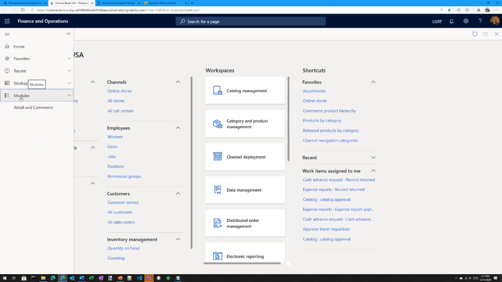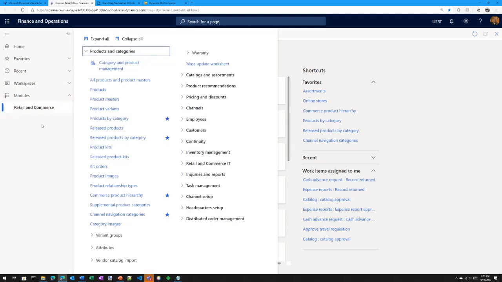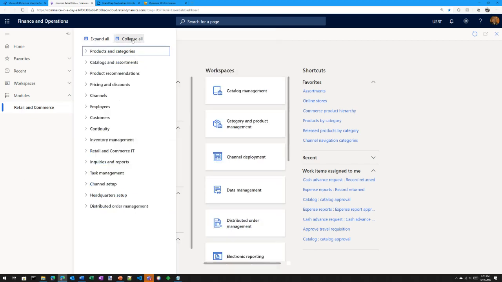If you see under the modules node here, you'll see a retail and commerce tab. Now, if you're using the full-blown F&O set of products, the other products, you'll see additional modules here, but I only have the commerce SKU deployed. That's why I see this. I'll just collapse all for a second. This is where you can really get to see all the different settings in here. So you see product recommendations, employees, customers, continuity, inventory management, a whole bunch of extra stuff here, task management that I won't be covering today.